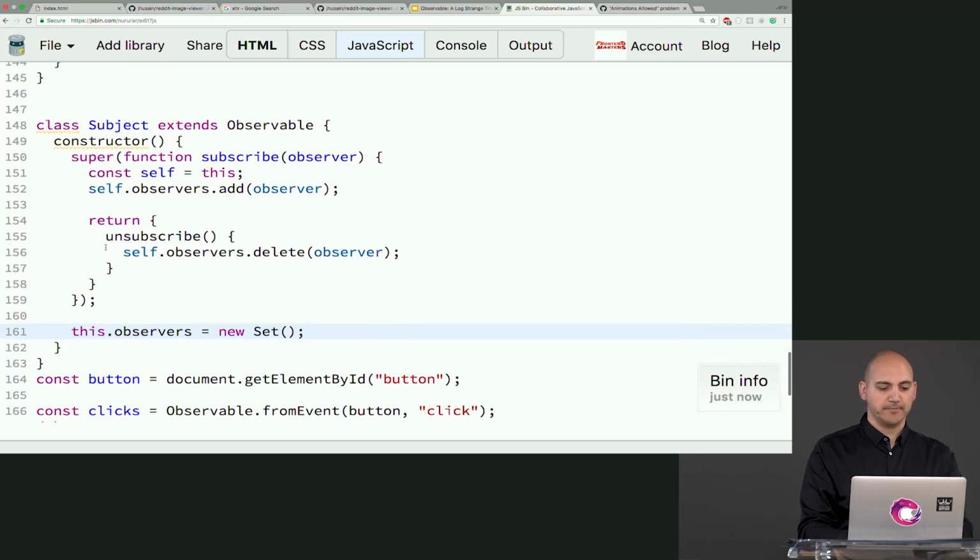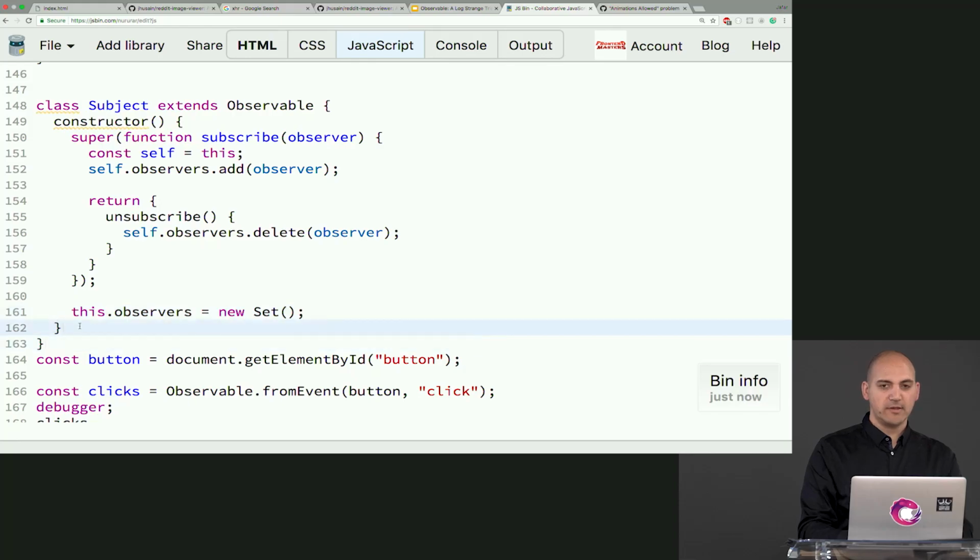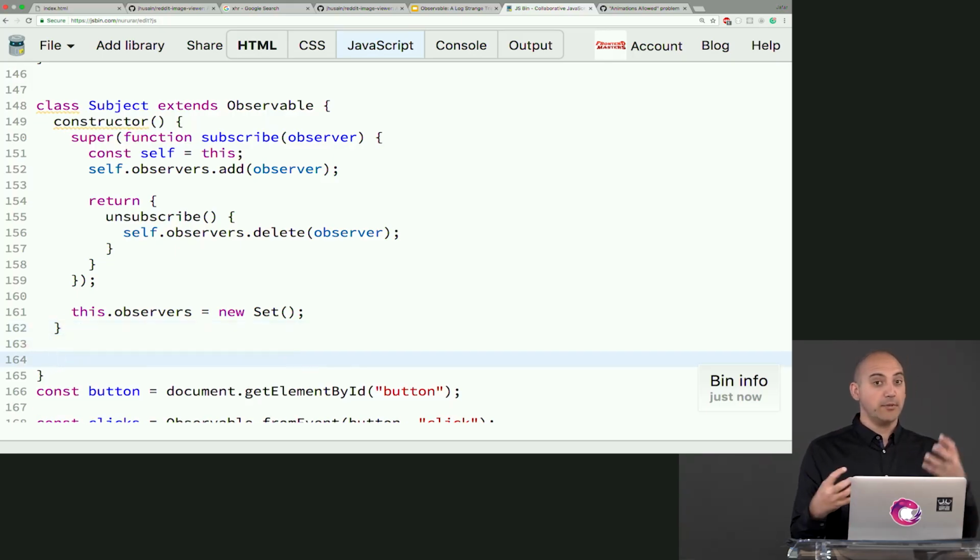JavaScript set. Does that make sense to everybody? So all we've done is create an observable that whenever you subscribe up to it, it just says, oh, thanks very much, I'm going to take that observer, I'm going to put it in a set, and I'm just going to chill. Okay? So as I said earlier, a subject is actually a combination of an observer and an observable.